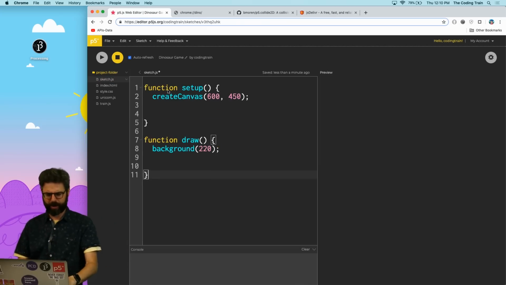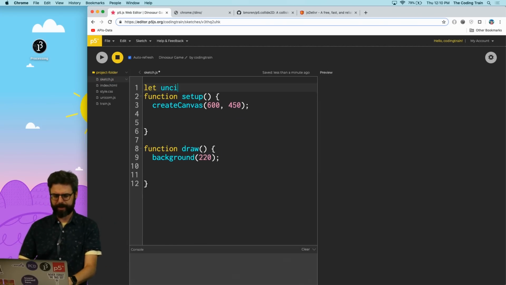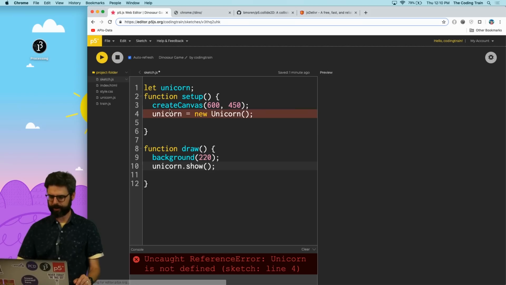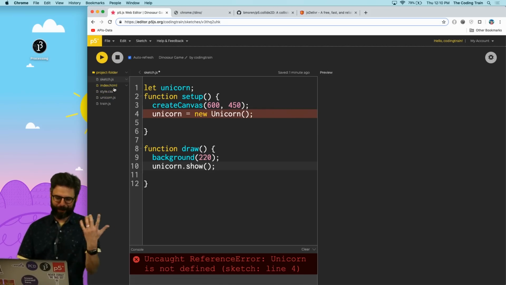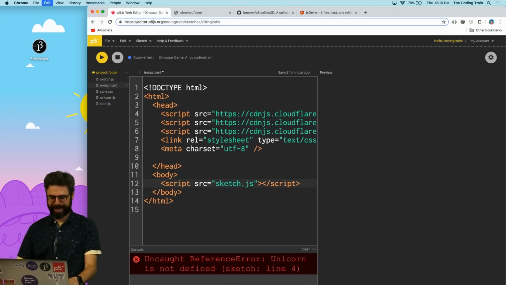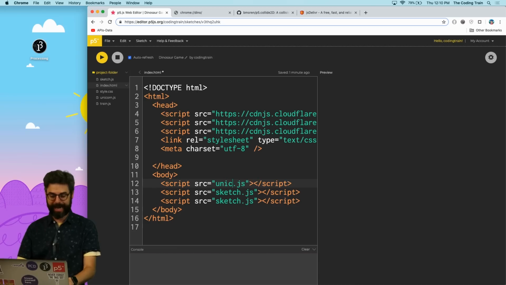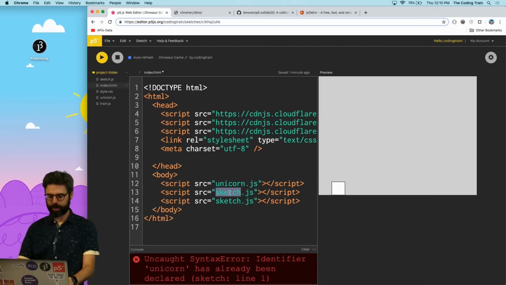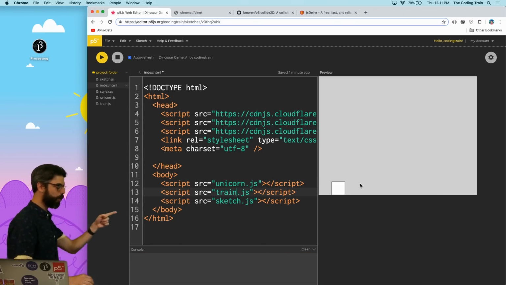And those will probably need to be variables eventually. So let me make a variable called unicorn. I'm going to say unicorn is a new Unicorn. And I'm going to say here, unicorn.show. And let's run this. There we go. Oh, okay. So of course I forgot what I always forget, which is that I've added some new JavaScript files, and I need to reference them in my HTML. Unicorn, and what was the other thing called? Train.